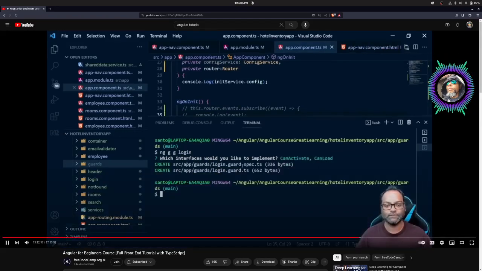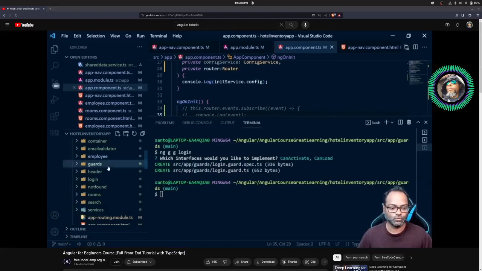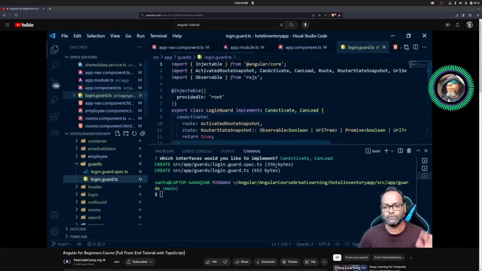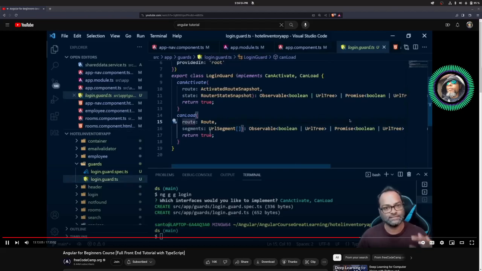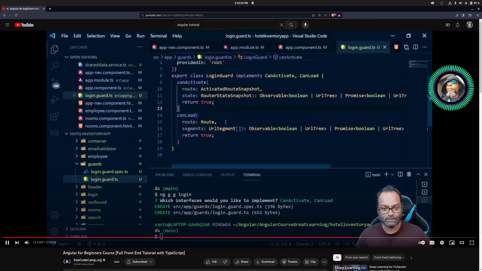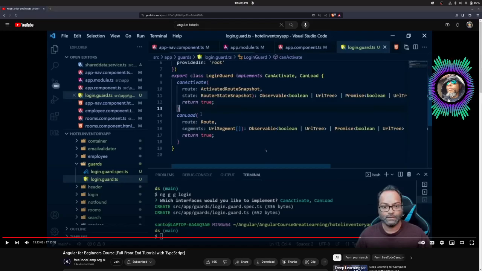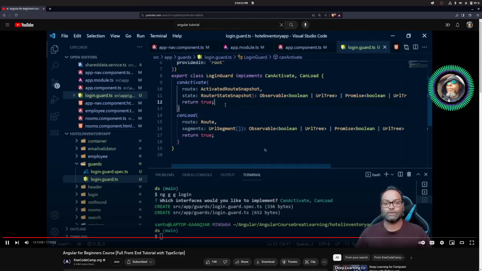So in the app components we chose two guards which we need to implement. CanLoad, we will talk about it later, but as it is supposed to be part of this particular file, I just added it here. Login guard, right? Okay.